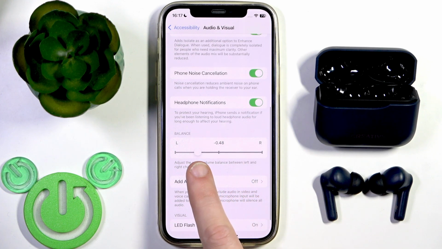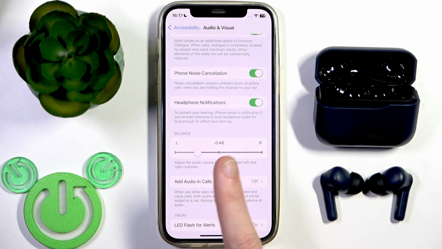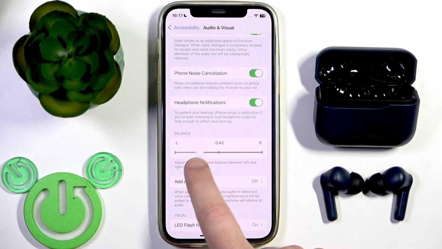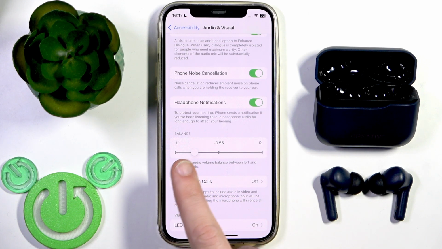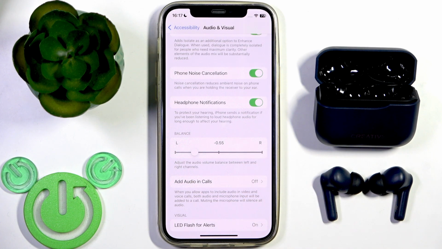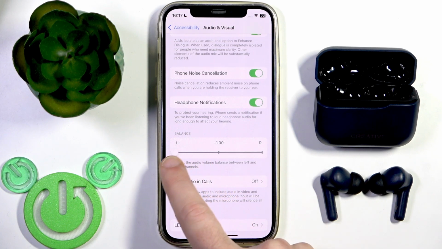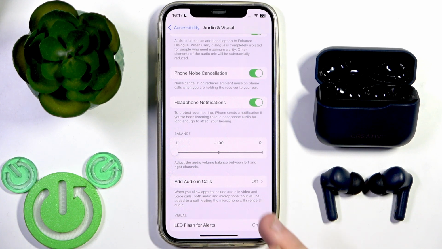You can tap at the best place for you, but right now it doesn't work for iOS 26. On iOS 26 you need to only move the slider to the left or to the right. We increase the volume for the left earbud and lower it for the right earbud. And if you use 100% on your left earbud, you will totally mute sound on your right earbud.